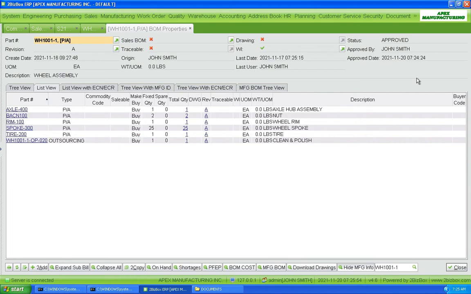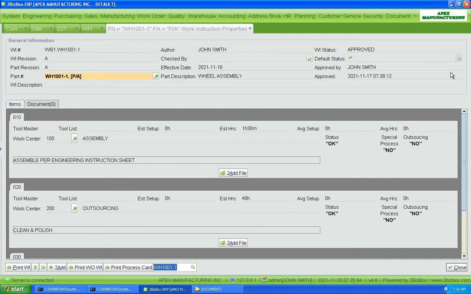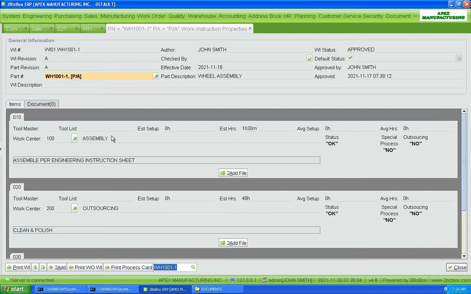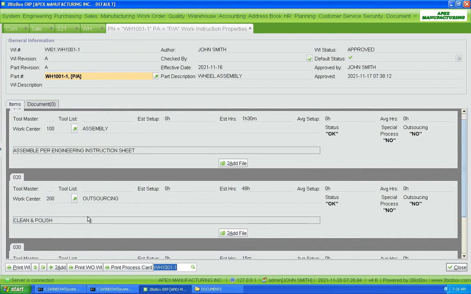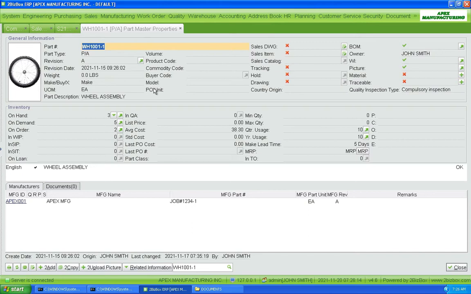So backing out of this screen, back to the part master, we can also see it has a work instruction. And if we look at the work instruction, there's an operation. There's only a few. Of course, this is, again, all dummy information, but I basically just created an operation 10. Assemble it in Work Center 100. Operation 20 is the outside processing, outsourcing, clean and polish, and then Operation 30 is final inspection. And that's basically the work instruction for this demonstration.